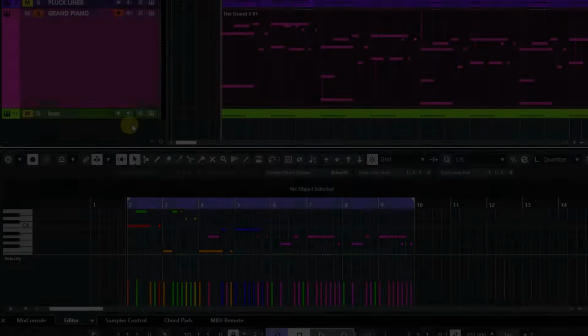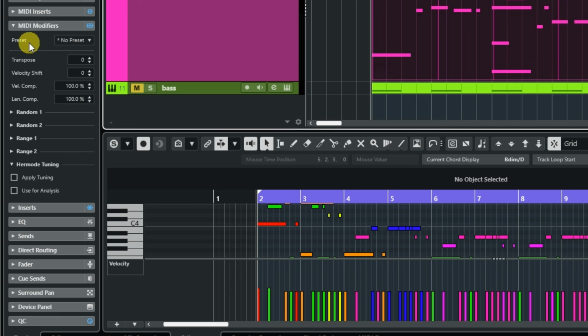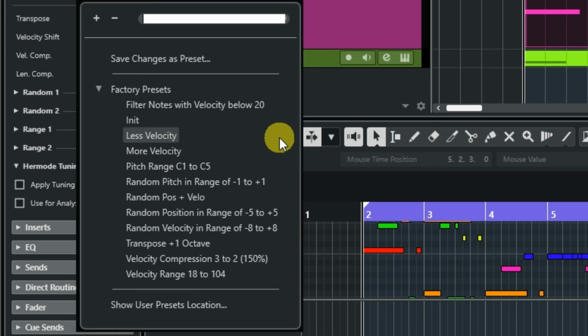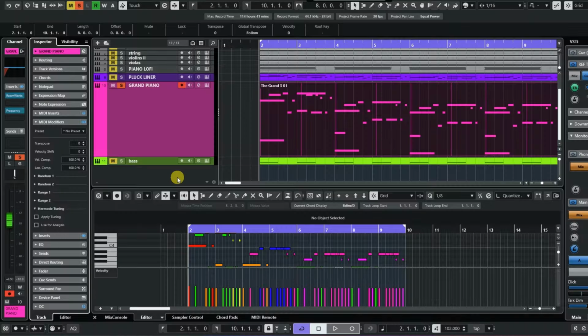The first thing we're going to have a look at is the presets. It depends on which version of Cubase you have. There could be more presets in a higher version. If I just click on presets, you can see here we have less velocity, more velocity, random velocity and positions. There's loads of these that you can click on and you can try out. But we'll go back to that later on in the tutorial.